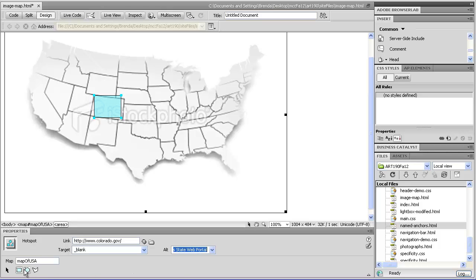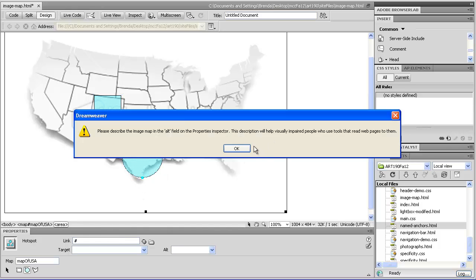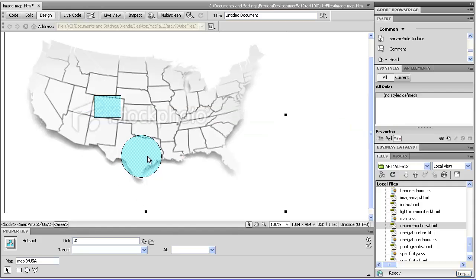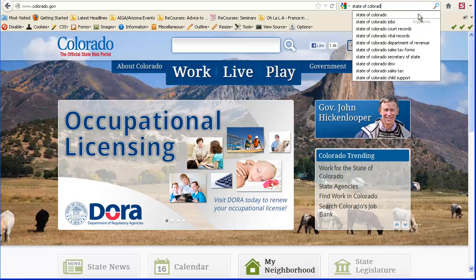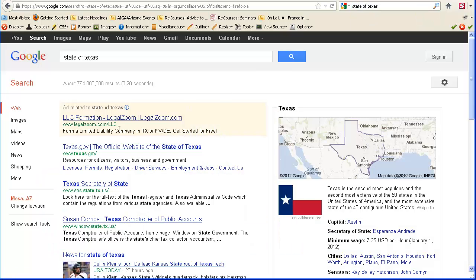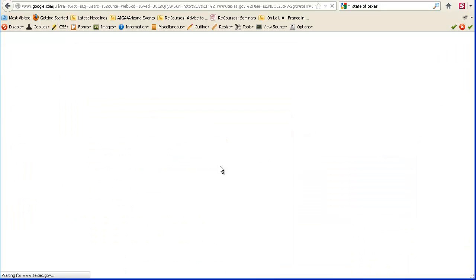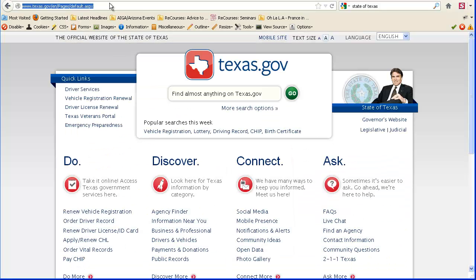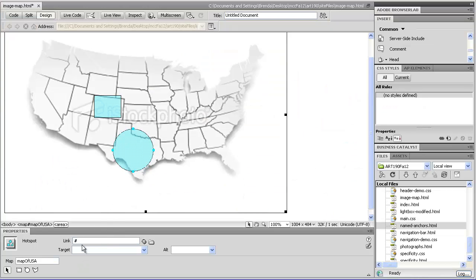Now we'll use a circle. And now we'll pretend that Texas is a circle. And we'll just move it here. So anywhere that you see this blue, that's where things are going to be hot. So we'll go over here, state of Texas, and see if we can find something like this. And copy that link, put it in here, target of blank, and the official website for the state of Texas.